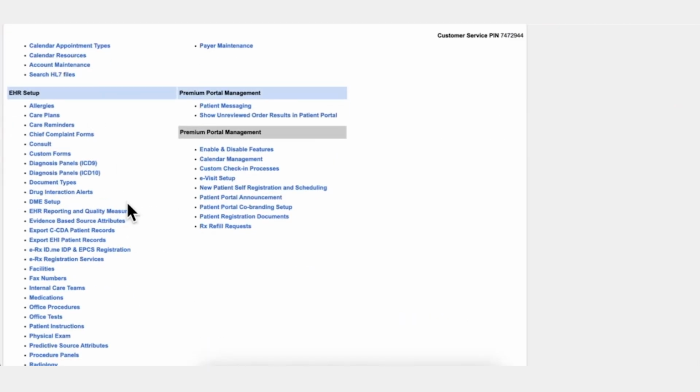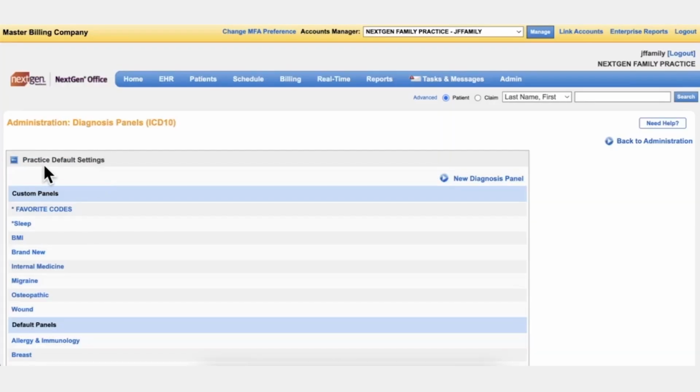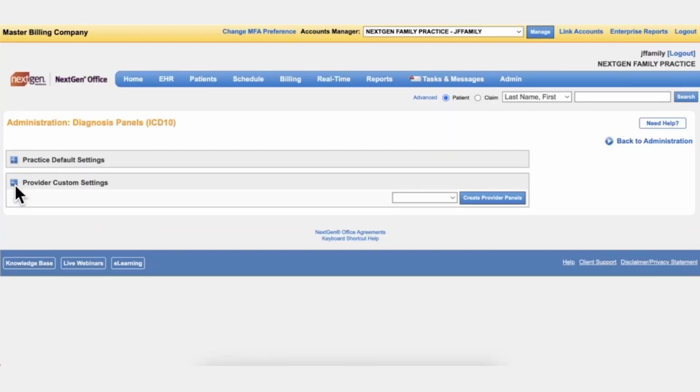So if we go into the page down here under EHR Setup, and the example that we're going to use today is Favorite Diagnoses. So click into the diagnosis panels. You'll see that you're set to ICD-10. You'll see that there is a practice default setting. There's also a provider custom setting. And we always recommend that practice use the practice default to start.